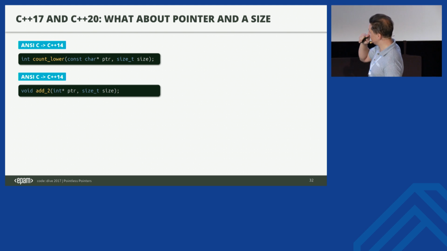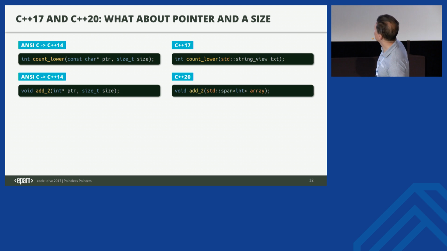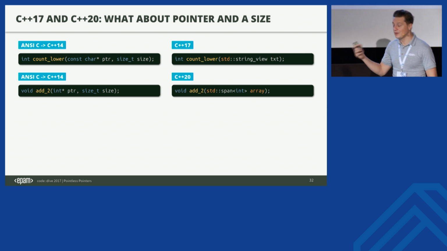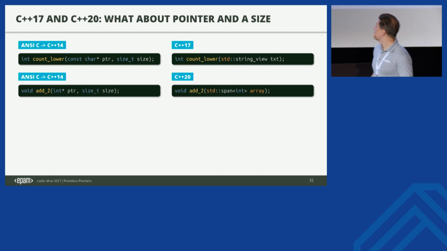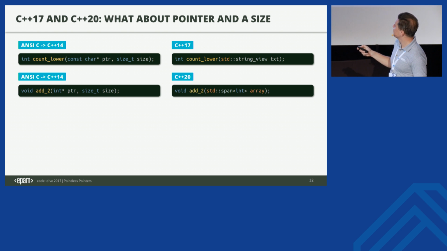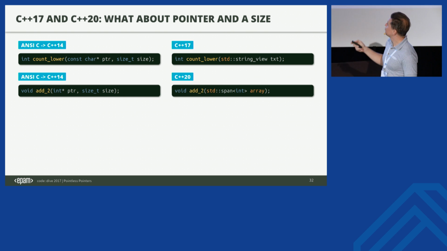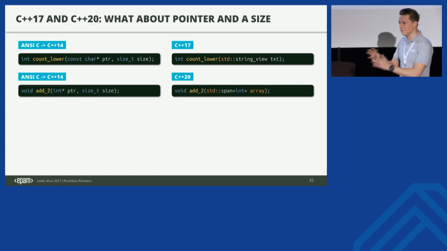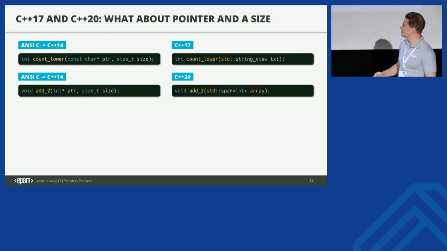From ANSI C to C++14, for arrays, you had to use this. In the future, we'll be able to use string view. Right now, you can use it. It's available in every compiler I know, in the library, even without the experimental namespace. And for C++20, we standardized something called span, that was earlier known as array view, that basically stores a size and a pointer. And string view also, in its internal implementation, stores a pointer and a size. So these are always in sync. They are always updated. You pass them as one value, and you don't have any problems with that.